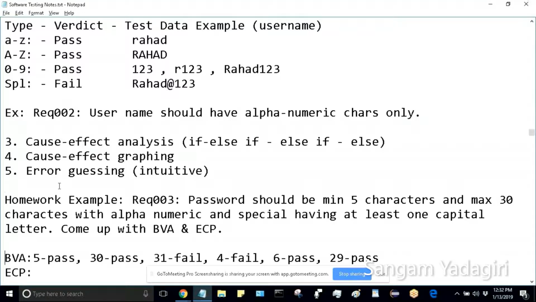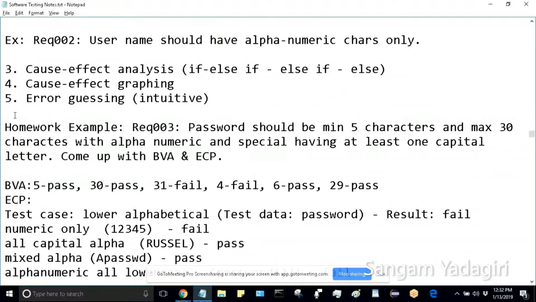Okay, so homework for you is already written. I'll give the same homework for you. Let's say this is requirement number 3. It states the password should be minimum 5 characters and maximum 30 characters with alphanumeric and special characters, having at least 1 capital letter. So the password must have at least 1 capital, which is true nowadays. Everybody is putting this condition.